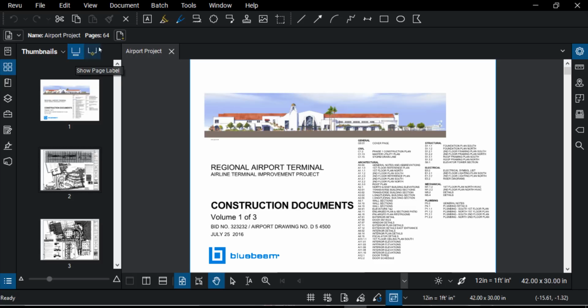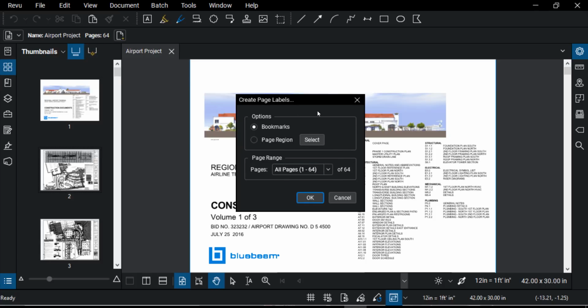One says Show Page Label and one says Create Page Labels. Now, I can create page labels manually if I want to, or I can create them using this Create Page Labels. Now, there's 64 pages, probably a little faster for me to use Revu's Auto Mark feature, which is what this allows me to do. Clicking on that brings up my dialog box.